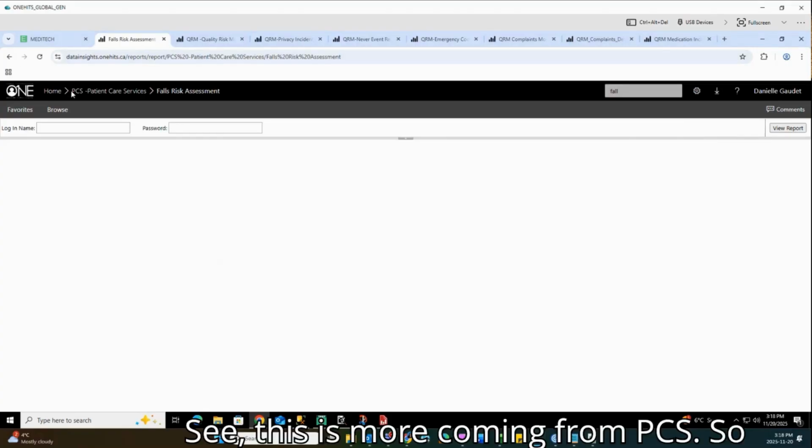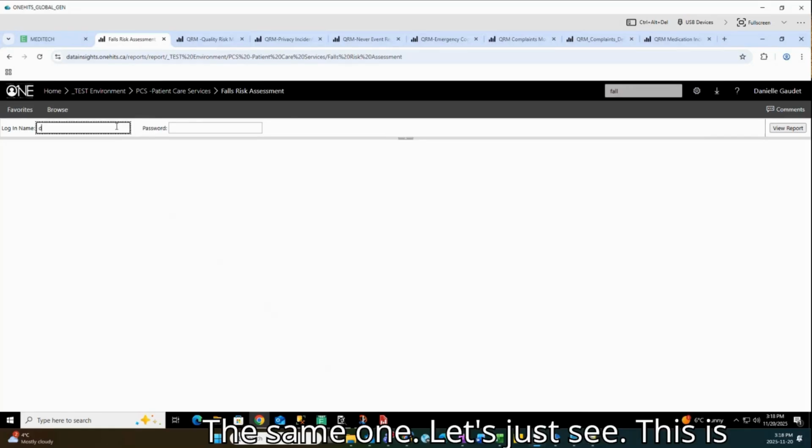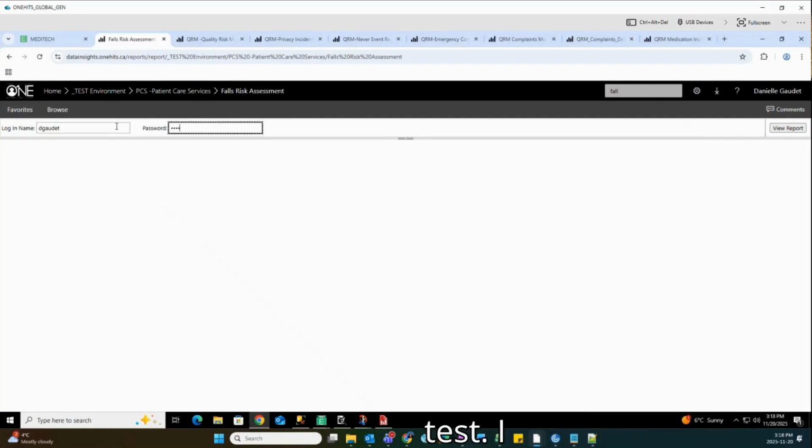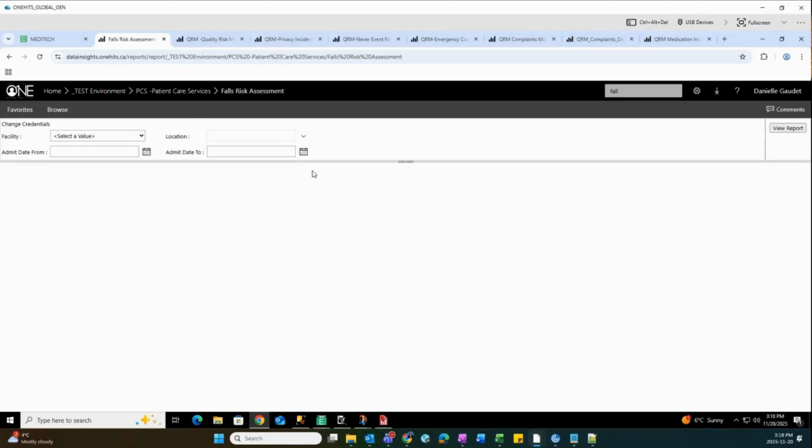See, this is more coming from PCS, so it's coming from like fall risk assessments. The same one. Let's just see. This is test. I don't know if this is pulling from the QRM module.